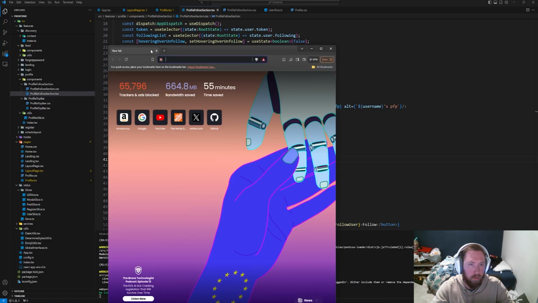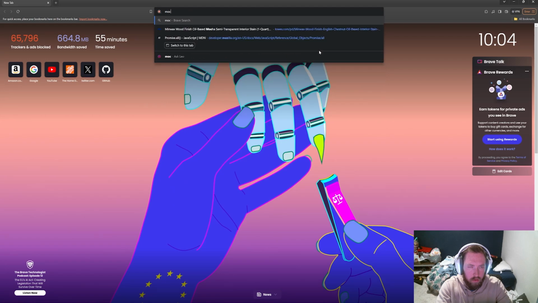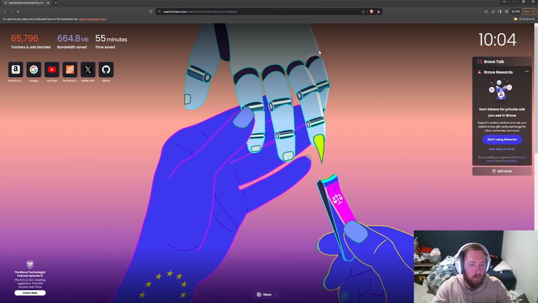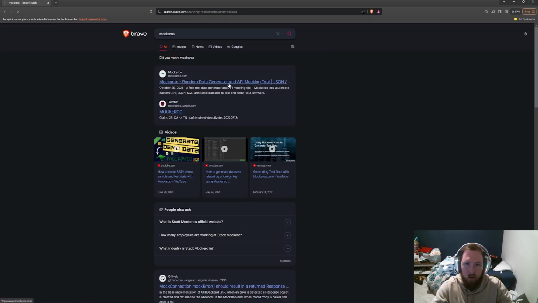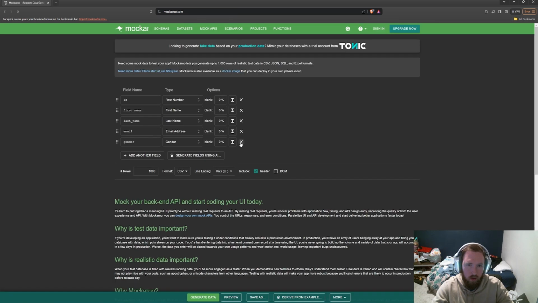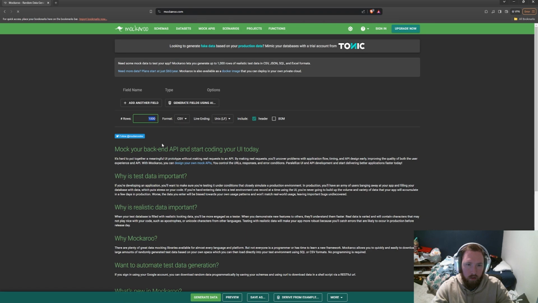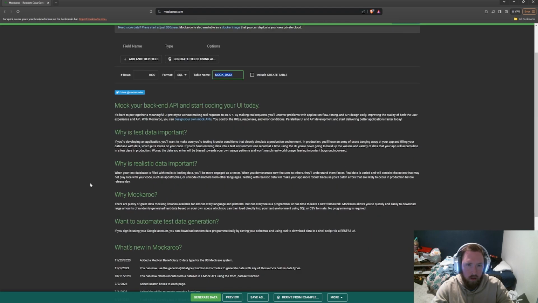I'll go ahead and open up a new tab. So Mockaroo, I think it's like this. And what we can basically do is tell it exactly what our database looks like, and put in all the data. So let's just close out of this. We can, for example, make 1,000 users or however many users, make it SQL, and we can give it the create table name and all of that stuff.